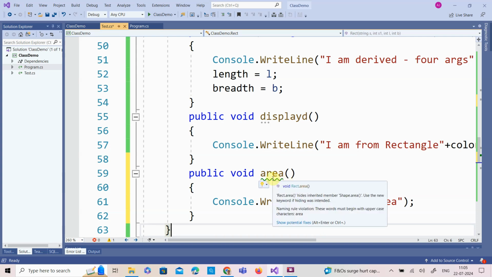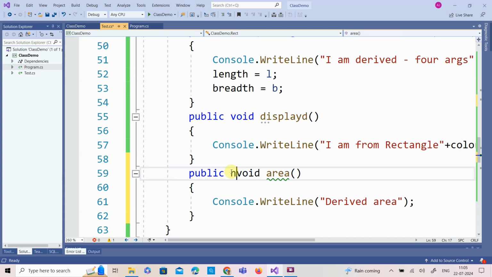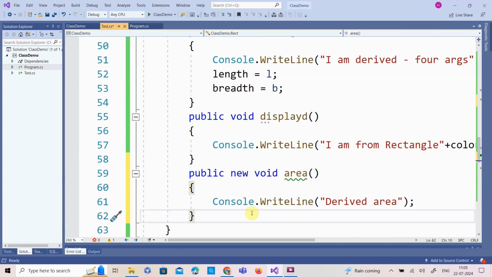So when I override, I need to tell that the base class also has the same method, and the derived class also has the same method. So I need to use the keyword called new. So when I add the new keyword, it represents that the base class method is overridden or hidden, and the derived class is created as a new method.